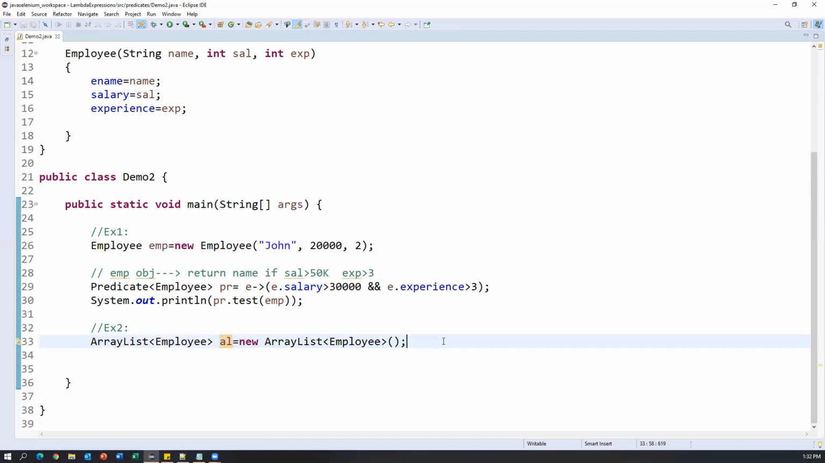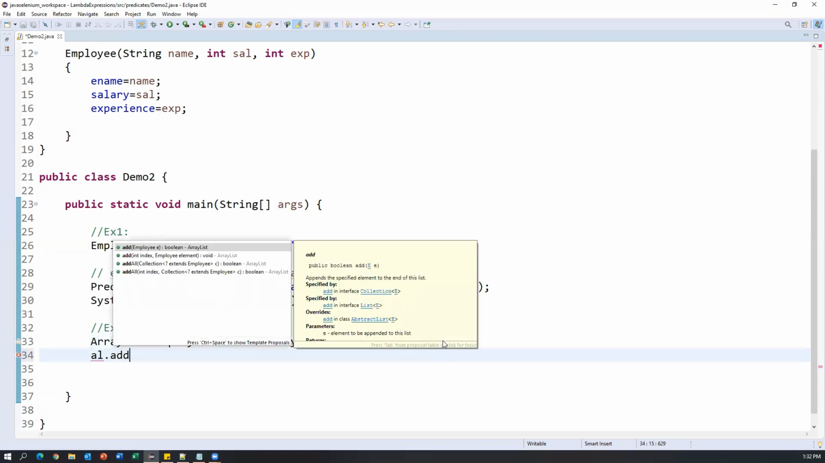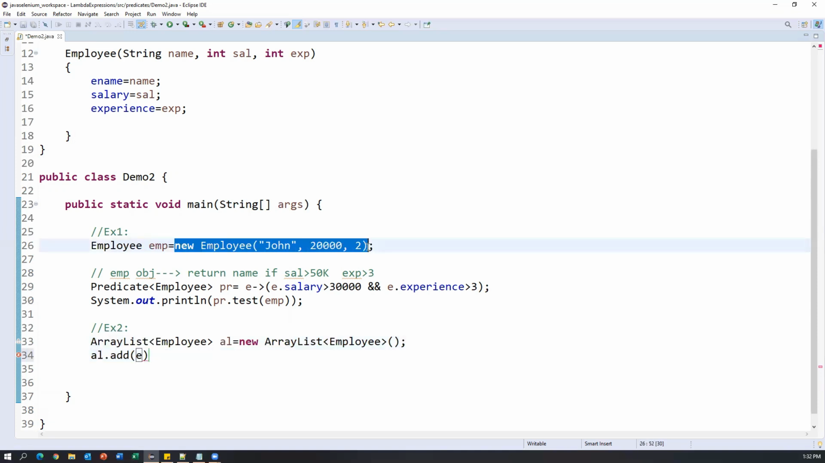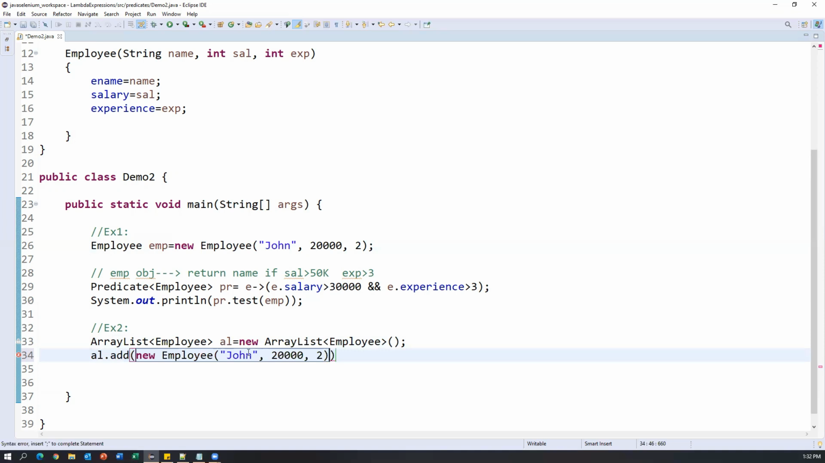Now let us try to add multiple objects. So first object I'm adding. I'm not directly creating the reference variable; directly I'm passing the object like this. Here this is a reference variable of the object, but the actual object is this one. I'm just passing this one, and let us pass some values: John, 50,000, and 5 years of experience. So this is the first object I created.